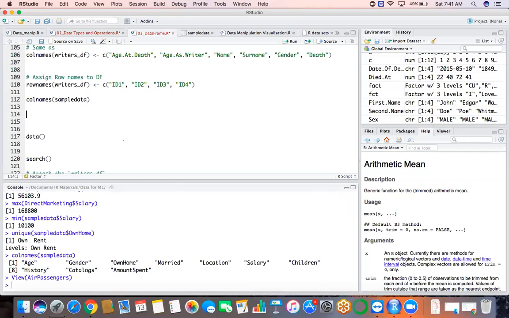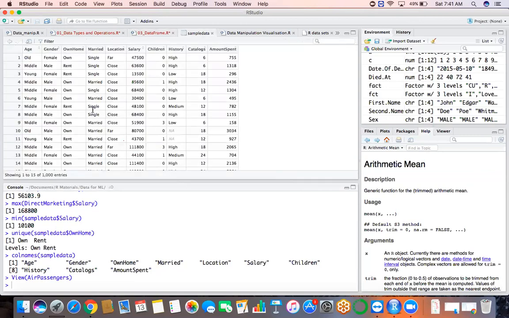Now the important part is this is a data frame, and there can be a situation where I want to access not the entire data frame. I want to take a particular row or a particular column. Let's say I want to access only columns from salary till amount spent, or only child and gender of the entire data set. Or I just want to access the first 10 elements or the last 10 elements of a data set. So there are various permutations and combinations that can happen based on the requirement.